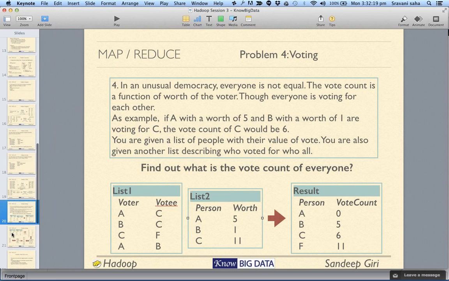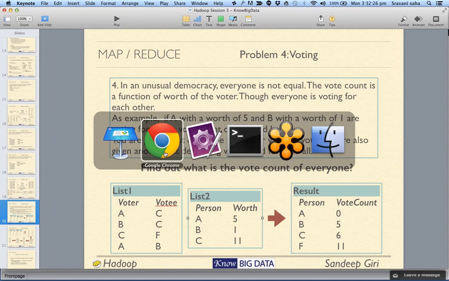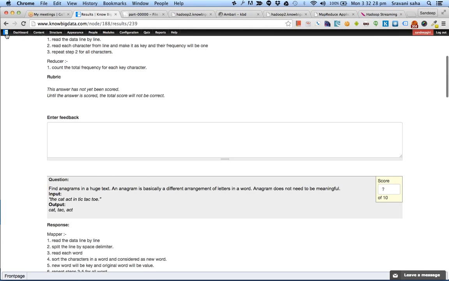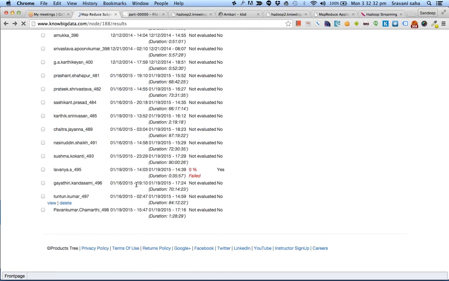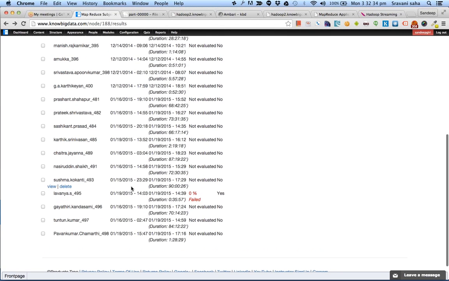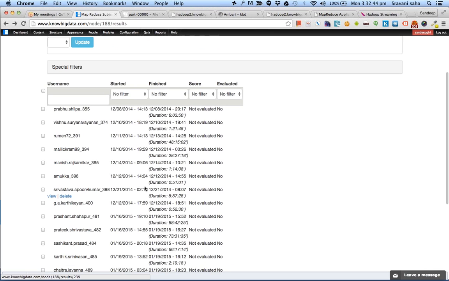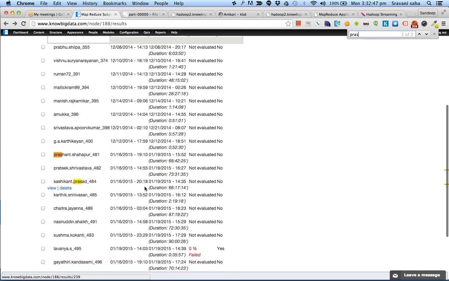So that is my solution. Has anybody else attempted it? I'd like to have a look at it. Yes, I'd like to have a look at your solution. You must have done it here somewhere. Did anybody else attempt it? Not yet. Okay.